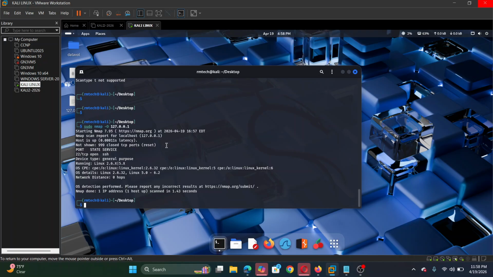In summary, the SSH service is running, port 22 is open, time synchronization is enabled, and Nmap successfully performed both network scanning and operating system detection. This shows that your system is properly configured and ready for networking and security testing labs.